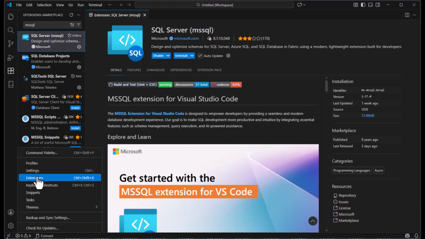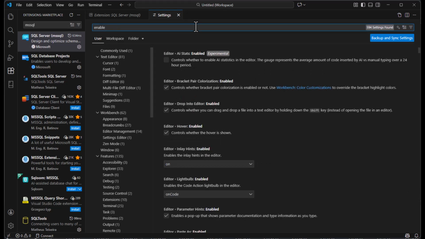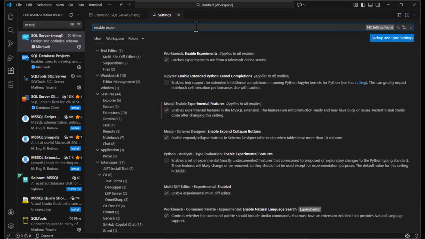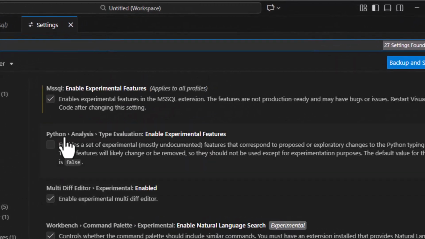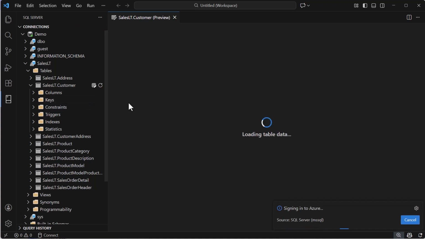Then go to Settings, then search for MSSQL Enable Experimental Feature and check the box. This feature toggle is temporary and will be removed once edit data becomes generally available. Once the feature toggle is on, switch back to the MSSQL extension, and in the Object Explorer, right-click any table and select Edit Data. You can also simply double-click the table.